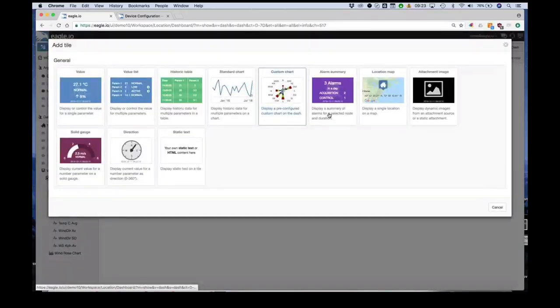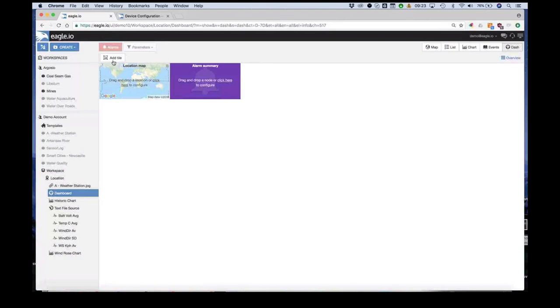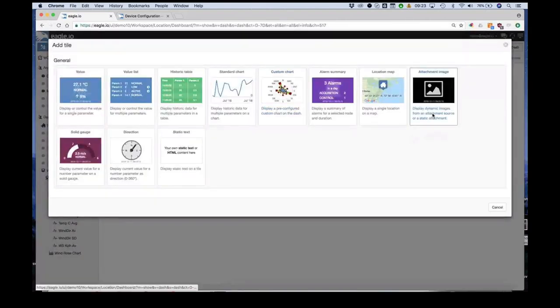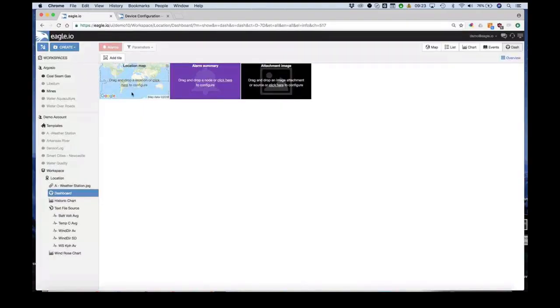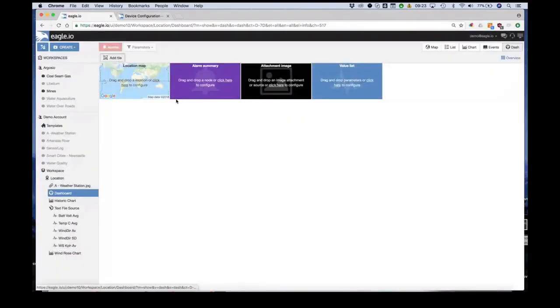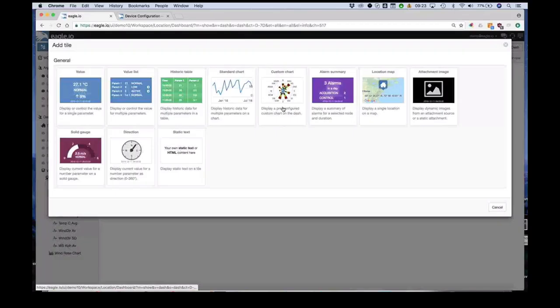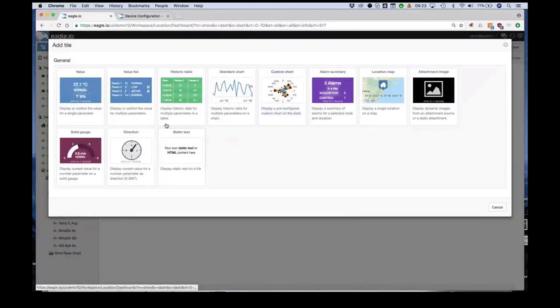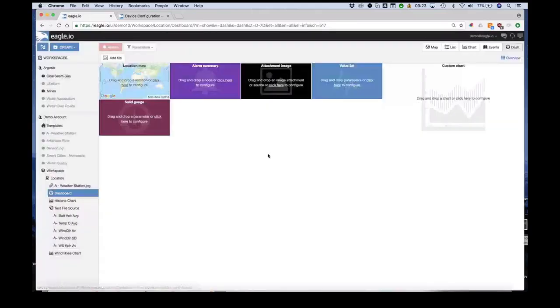And then we can bring in an alarm summary. So any alarms that have gone off, we'd like to be notified. We have an attachment image. So those that have an image of the site you can upload, or if you've got a camera on site, this is where you can upload your photos in real time, have them displaying and updating in the dashboard. We can bring in a value list, and we'll bring in a custom chart, and we'll bring in finally a gauge.